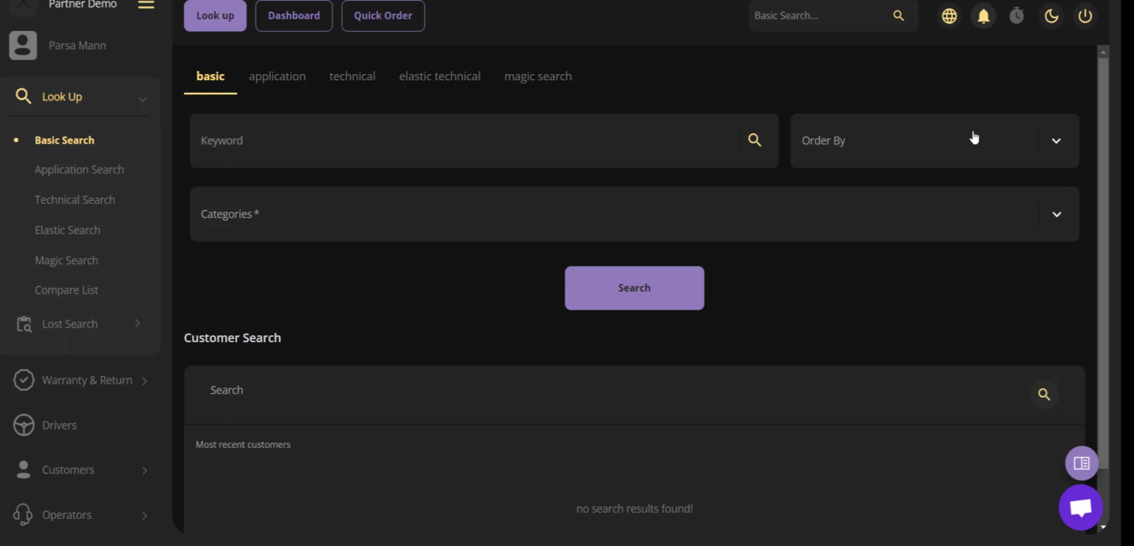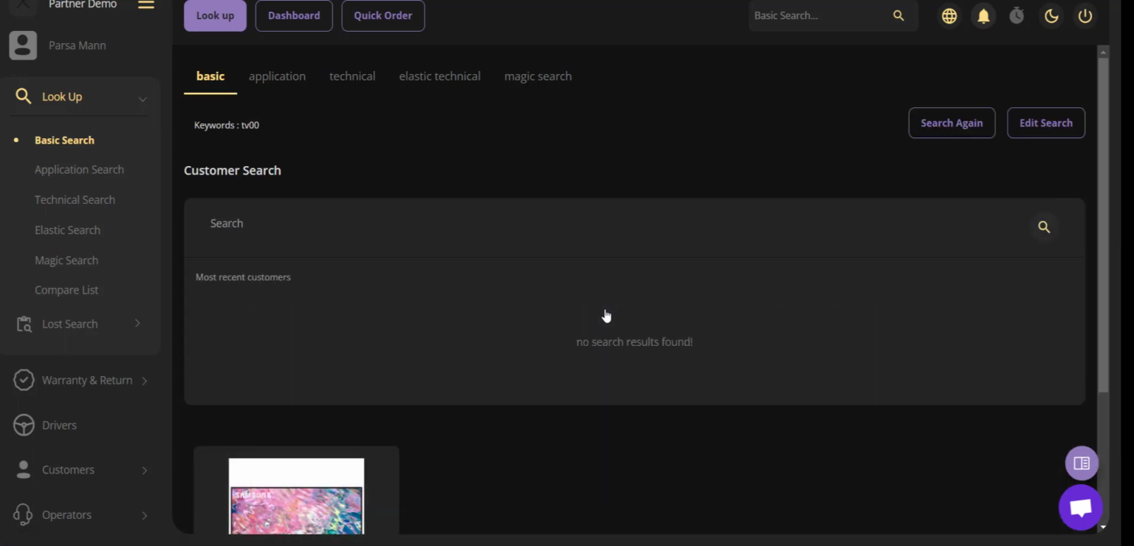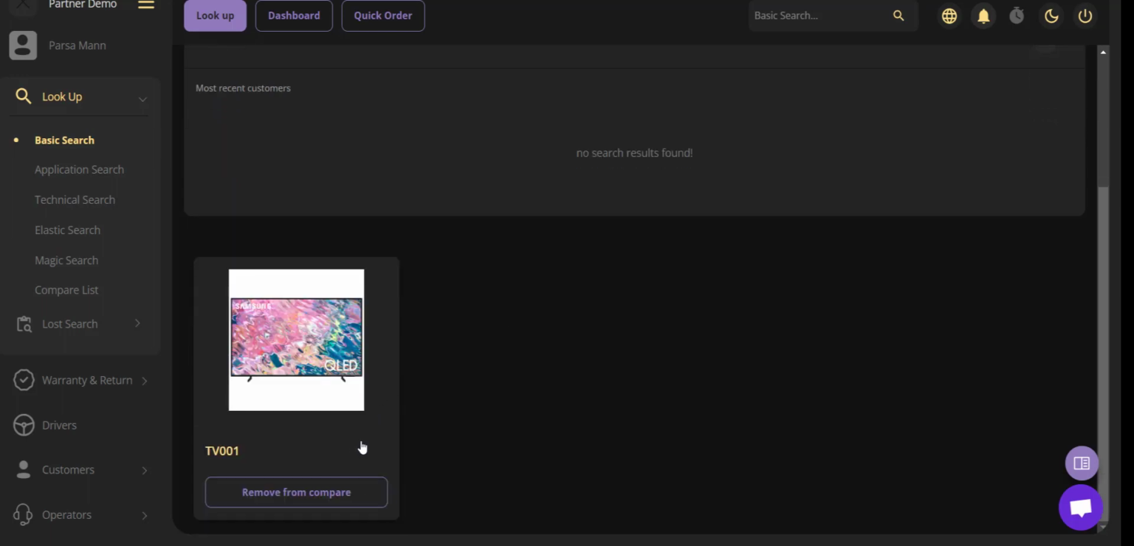For example, we can try searching for a new keyword like TV00 and hit the search button. As you see, there's a button below the product image that says remove from compare, which allows you to remove the product from a comparison list. We will talk about this feature more later on. You are able to visit the product page by clicking on it.